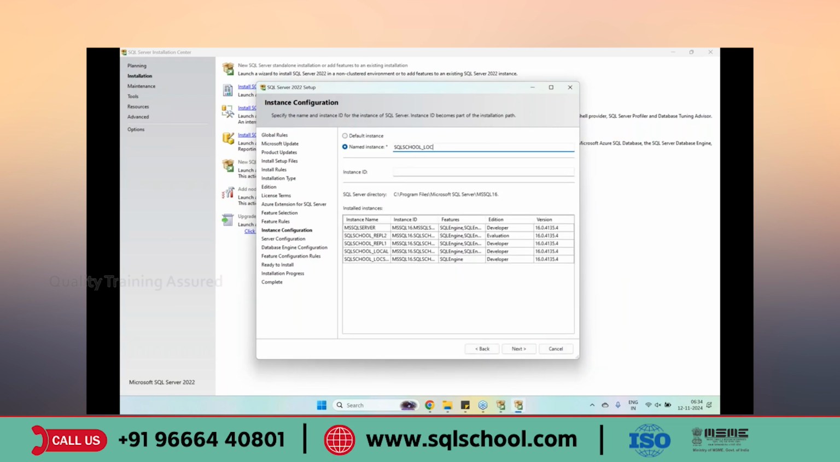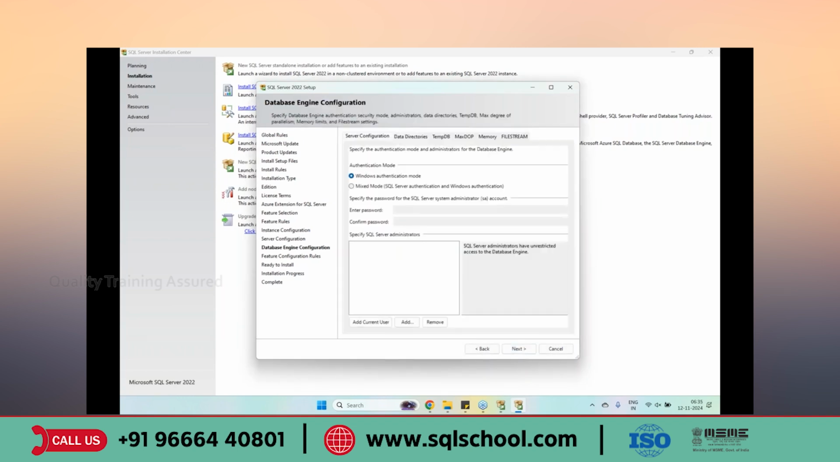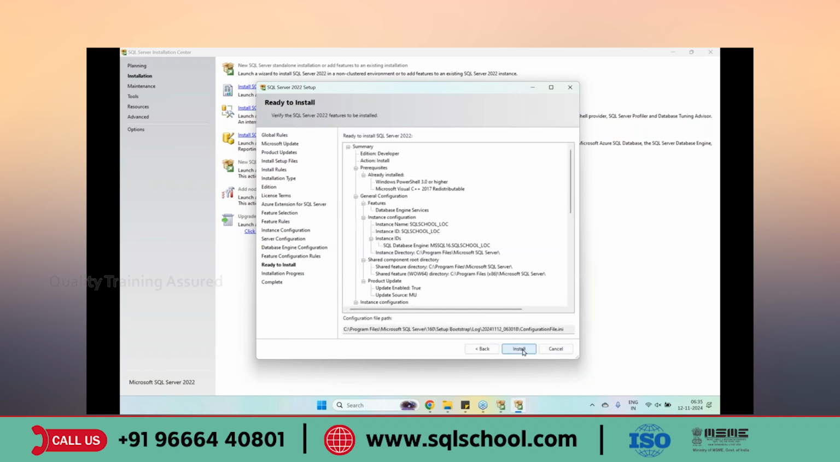Give some name. Any name is fine. Uppercase, lowercase, anything is okay, but no space in the names. Next and next. Final step, admin name. So database engine, installation name, and click on add current user as admin. That's it. Three steps: database engine, installation name, admin name, and then proceed for installation.